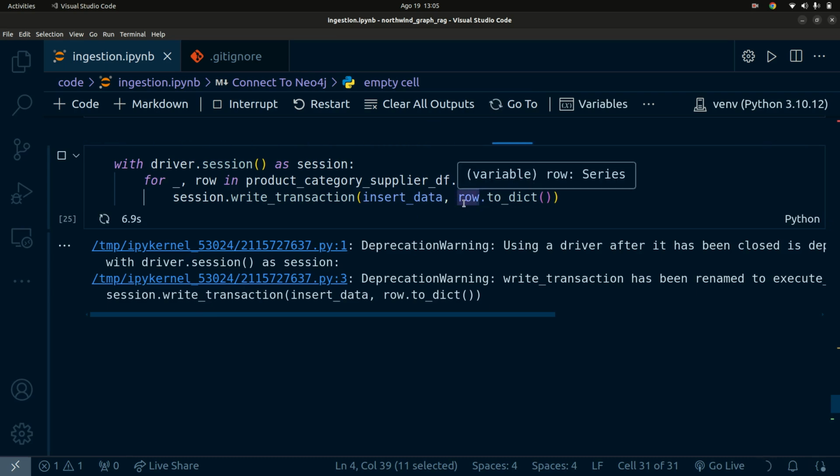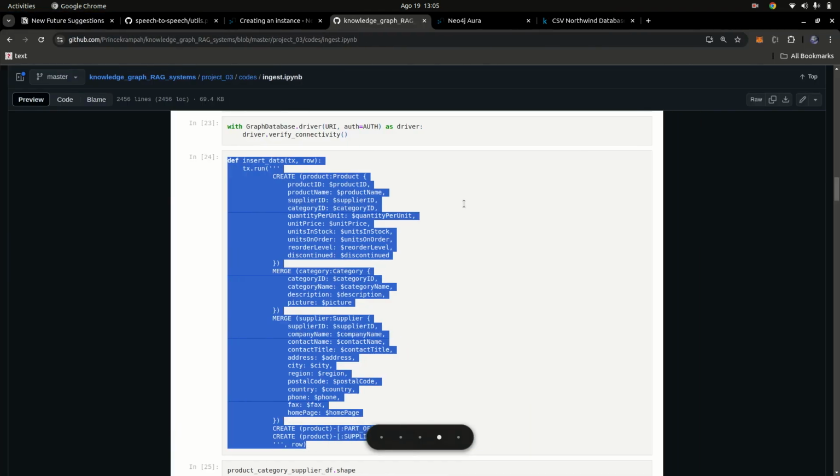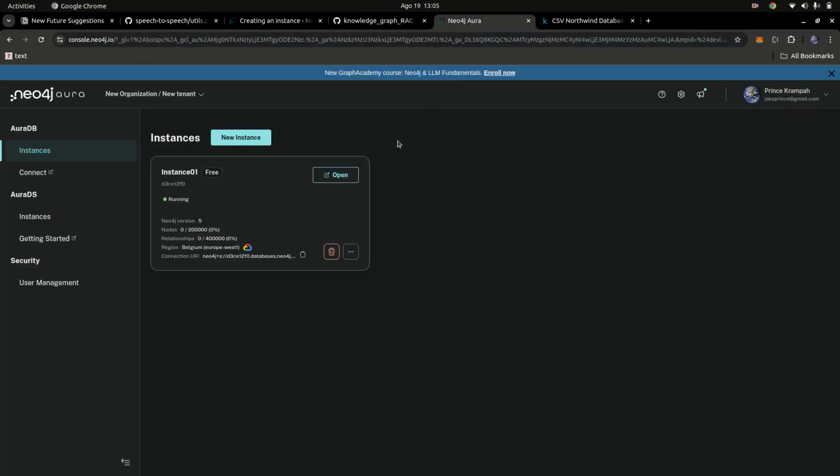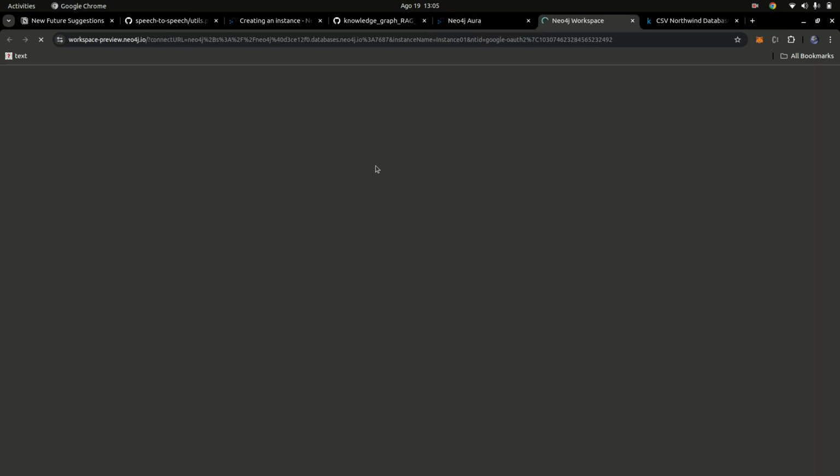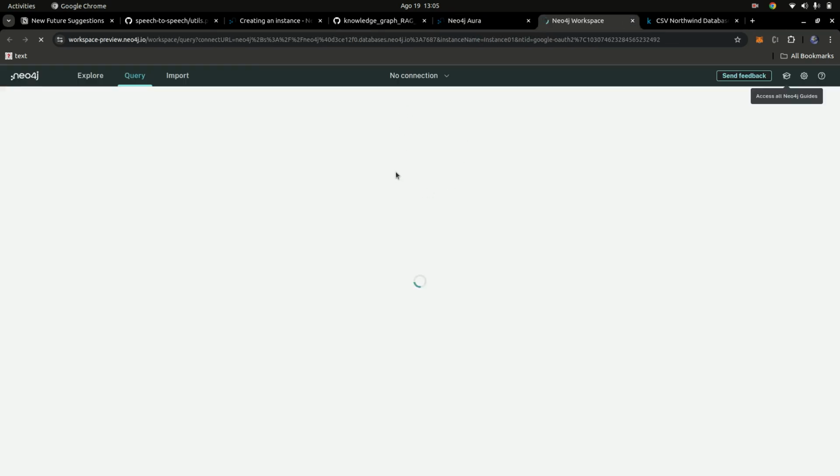Okay, this is going to take a bit of time, and it's going to insert the data into our Neo4j instance. If I click on open right here, it should open a new window and show us the dashboard. We should be able to see all the different nodes. So I'm just going to go ahead and connect. We should be able to see the different nodes right here.